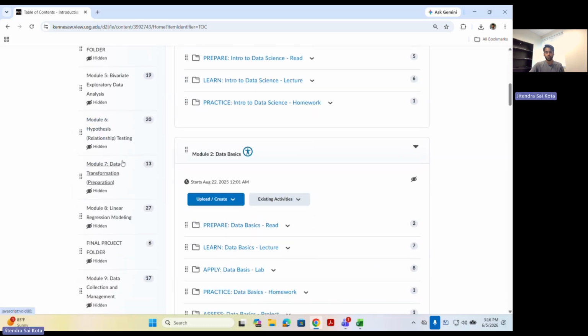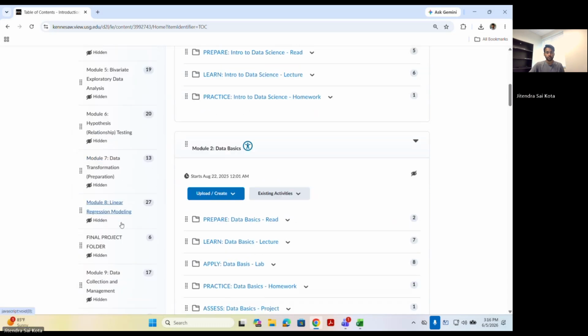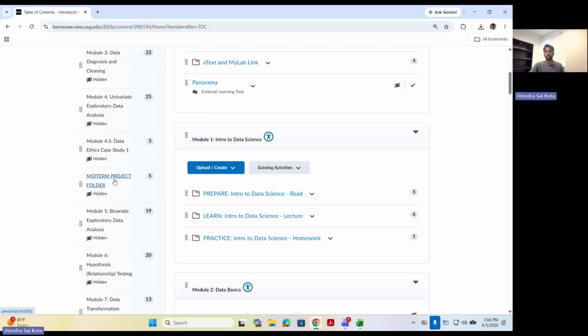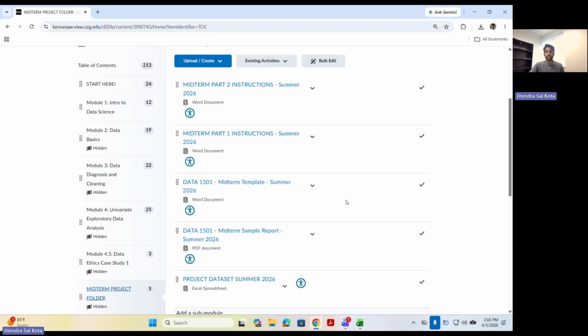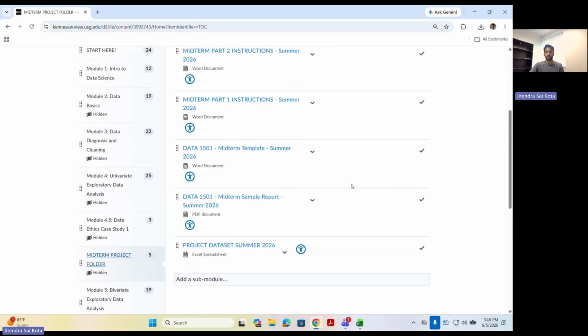you will find a module called midterm project folder, this one right here. So please look out for this one. When you click on this midterm project folder, you will see a few documents in here. The first thing that you have to look at is the project dataset. So this is the one. Now let's download this and then see how this is different from our lab dataset.